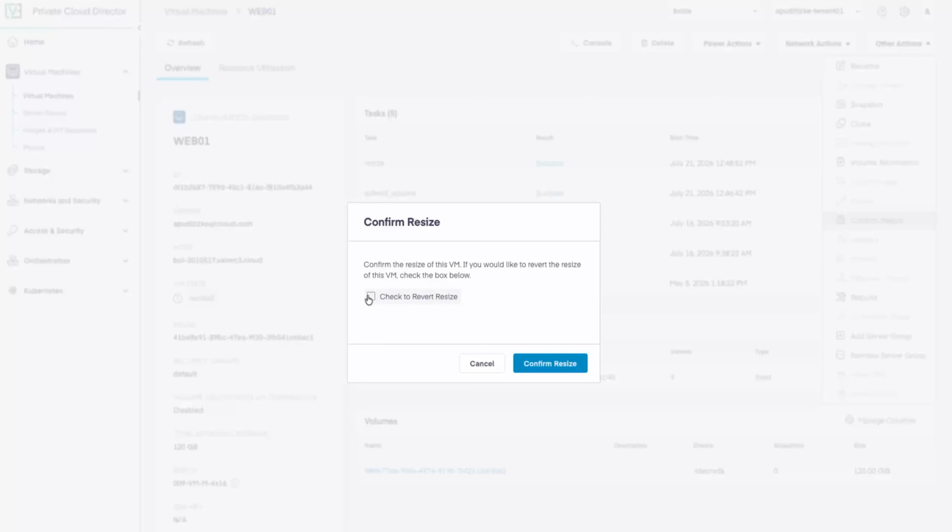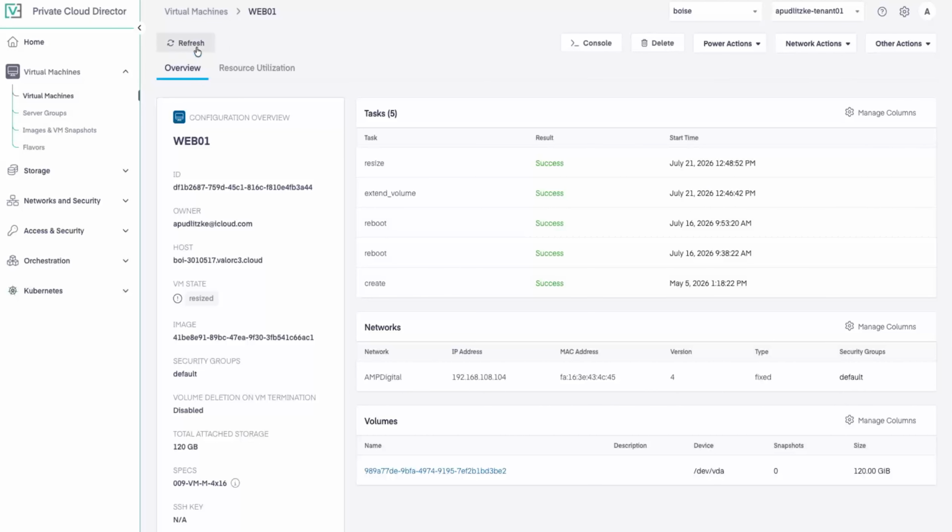And this is the last option you'll have to make this change to revert back, because once you've made the commit to the 4 CPU, 16 gigs of memory, you're going to have to rebuild this virtual machine or detach the disk and attach it to a new instance if you need to completely resize. But for right now, I'll confirm my resize. It'll take a moment here.